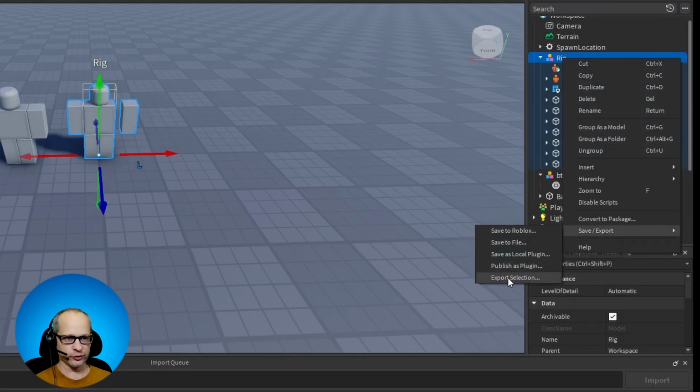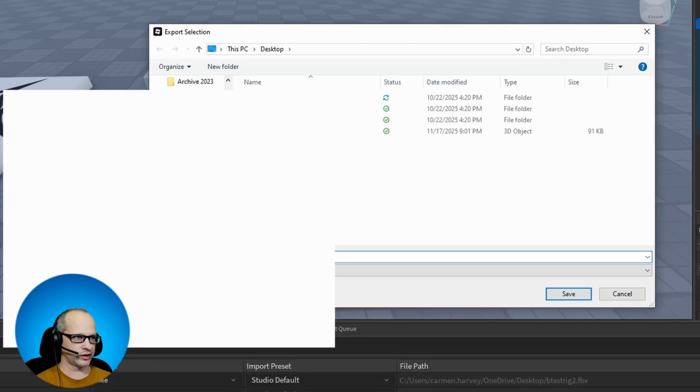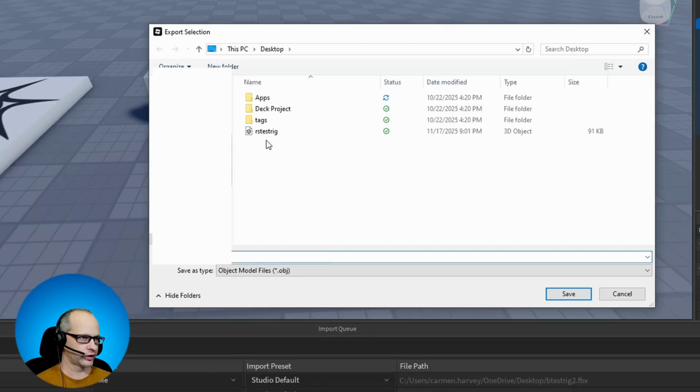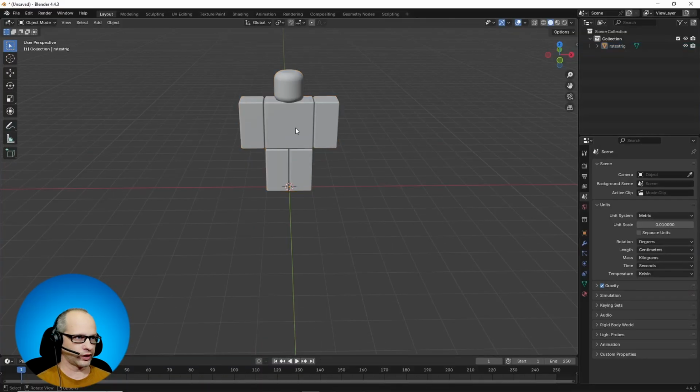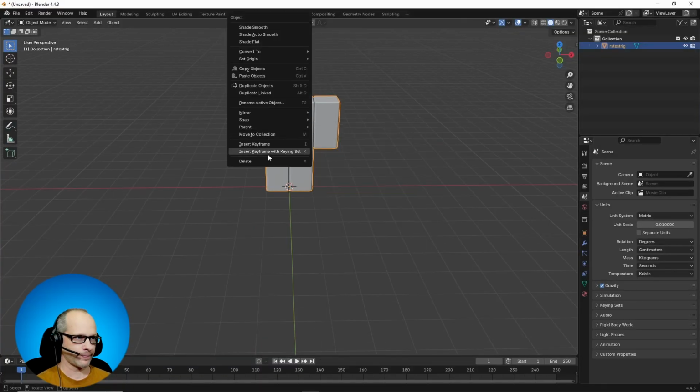Let's go to export selection. So we had it called RS testing rig. Let's do that again, but we'll just change this to 2 and click on save. So we have that saved to the desktop. We're going to go back into Blender and let's just delete this guy. So select him and delete him.